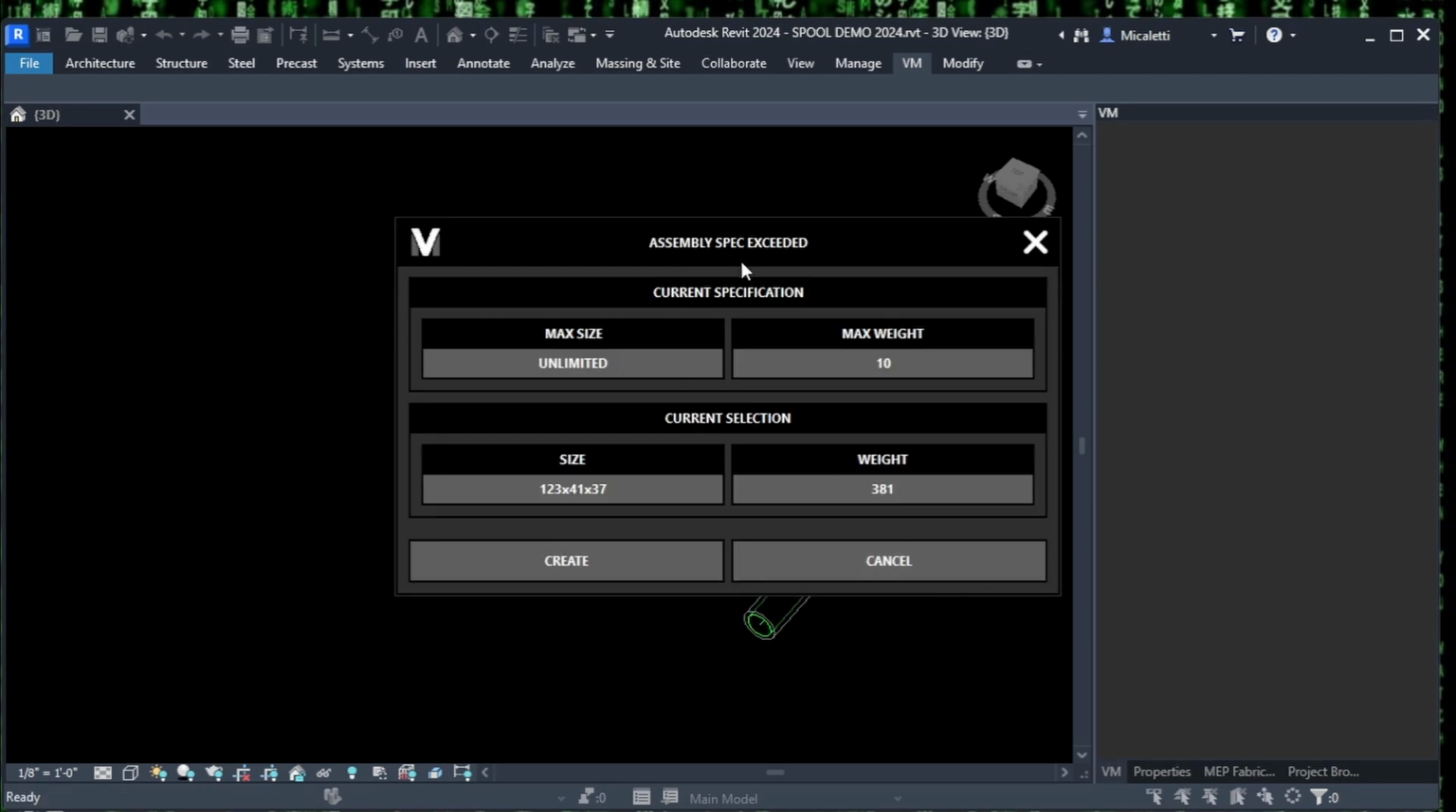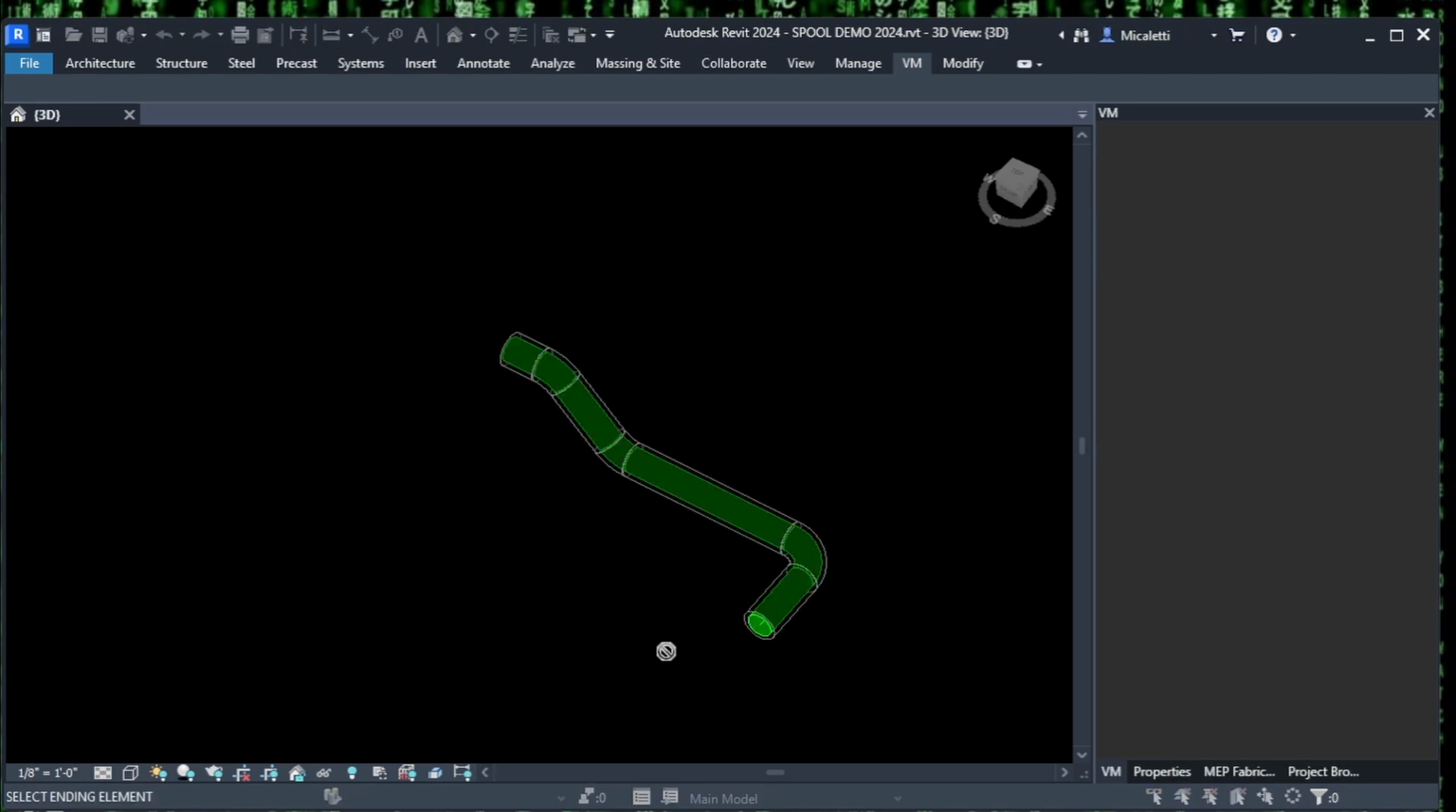Now, assembly spec exceeded. We're getting this warning because the max weight we said was 10 pounds, and it's saying that this is 381. What do we want to do? And this would also trigger, but right now our max size is unlimited. It will give you the size. This is 123 by 41 by 37, in inches. We didn't set a max size, but we did set a max weight. So it's giving us a warning here, and we can create or cancel. We're going to go ahead and create.